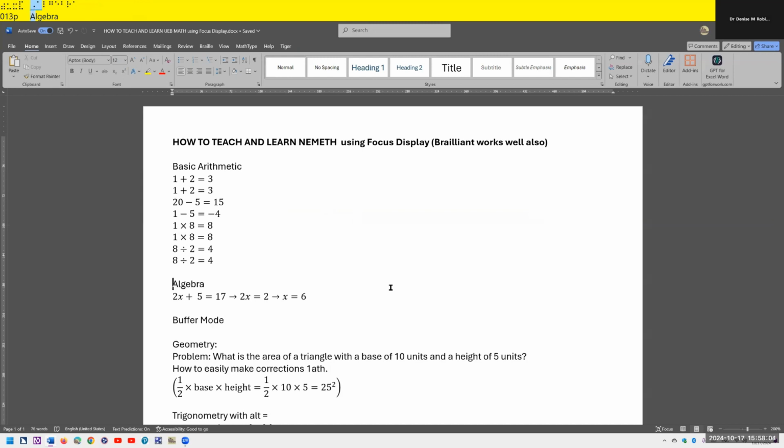Algebra. Let's move into algebra. Math content 2x plus 5 equals 17. Right arrow 2x equals 12. Right arrow x equals 6. Okay, so once again, you don't have to do number signs on all of those. They will automatically be inputted on that.